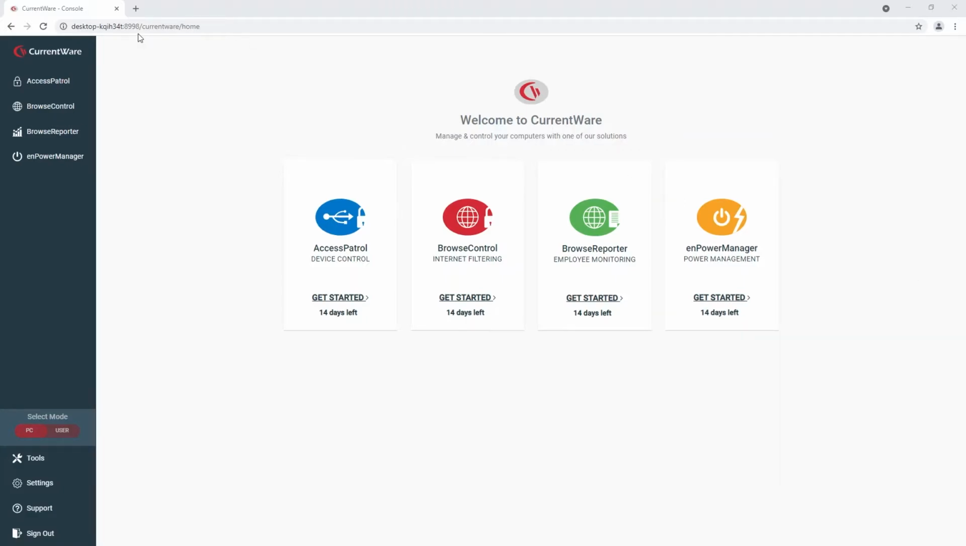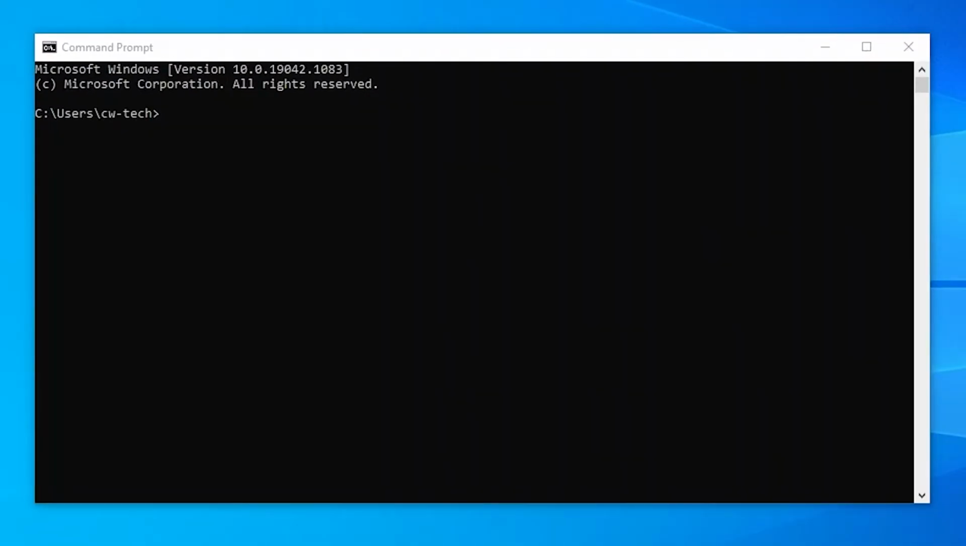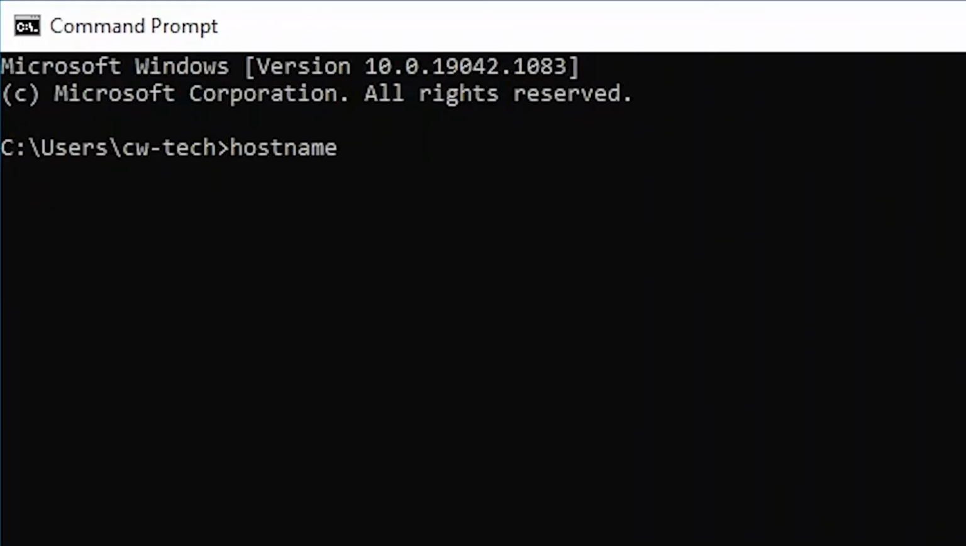You can see with the web console, this first part here is the hostname of my PC. It will be different for you, and it may even show an IP address. Another simple way to get your computer name would be to open the command prompt and type in hostname, and it'll show you your computer name.